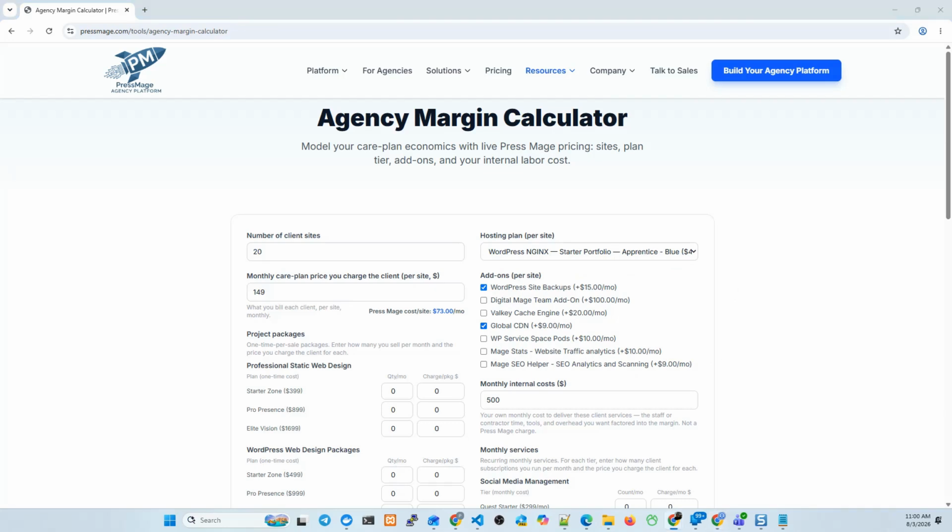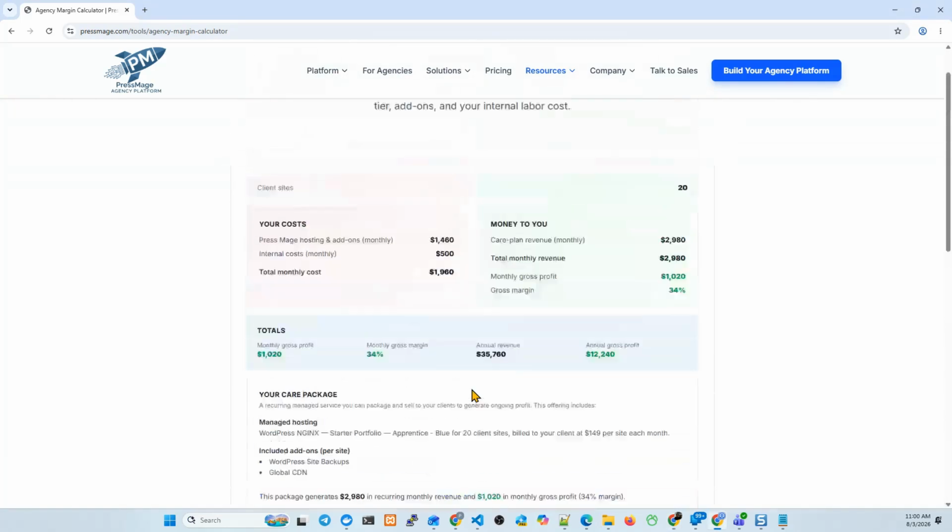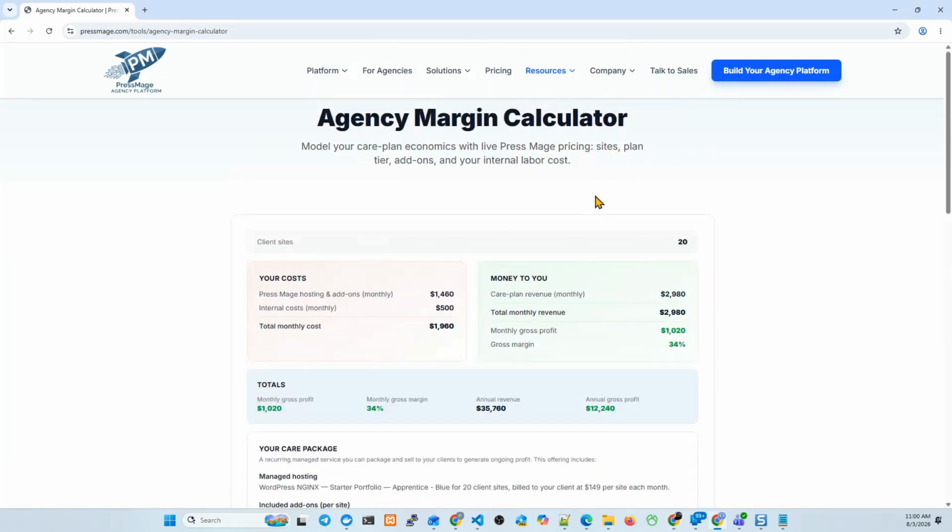Once everything is entered, you can then click Get Estimate. So I'm going to come down here and say Get Estimate. And you can see that it gives you back the results.